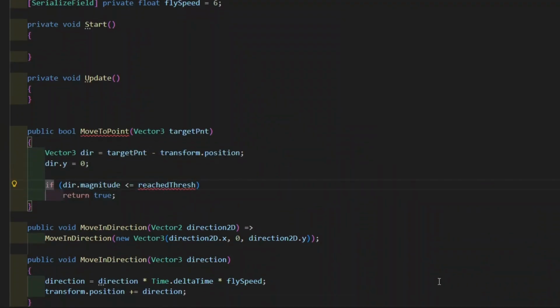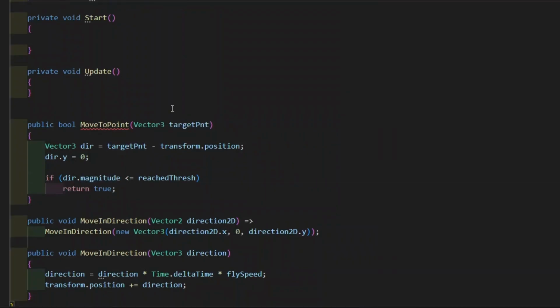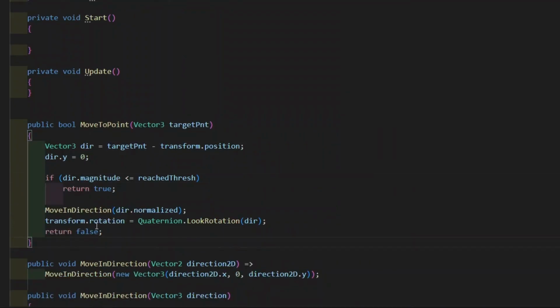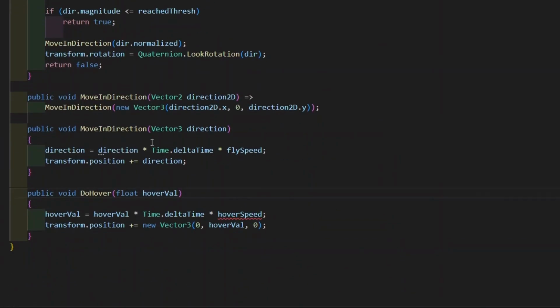If the magnitude of that direction vector was really small, we can say that we reached that point, so we'll return a true to indicate that. Otherwise, we will move and rotate the drone towards the direction, and we will also add a hovering function for the drone to go up and down.